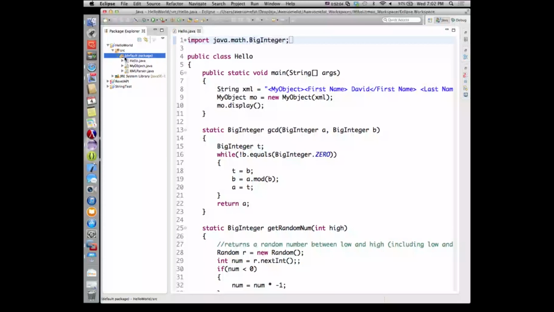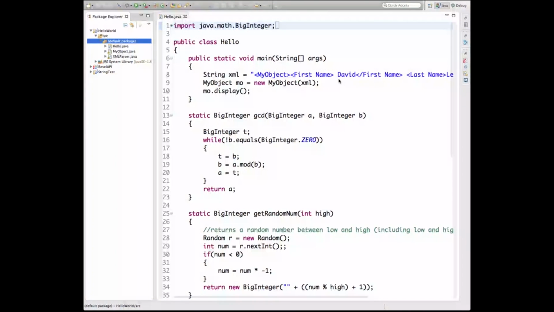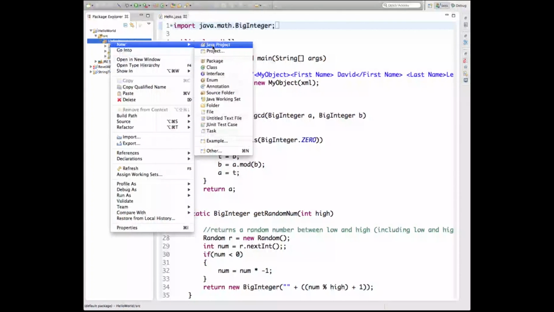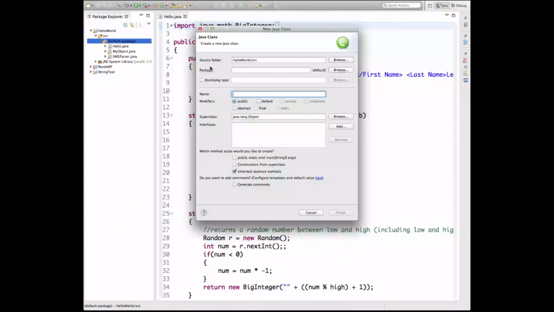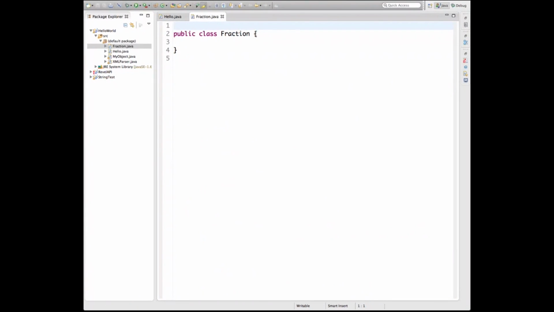All right, so let's look at some of the stuff. I've been experimenting with going full screen on this stuff lately. Interesting. So I'm going to right click and we're going to create a new class called fraction. And fraction is going to have two private fields.